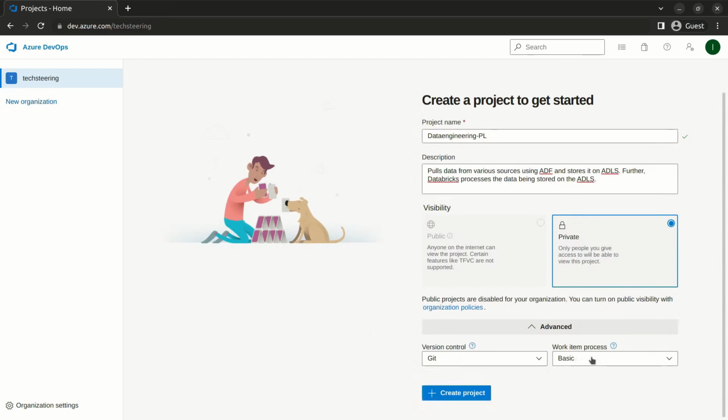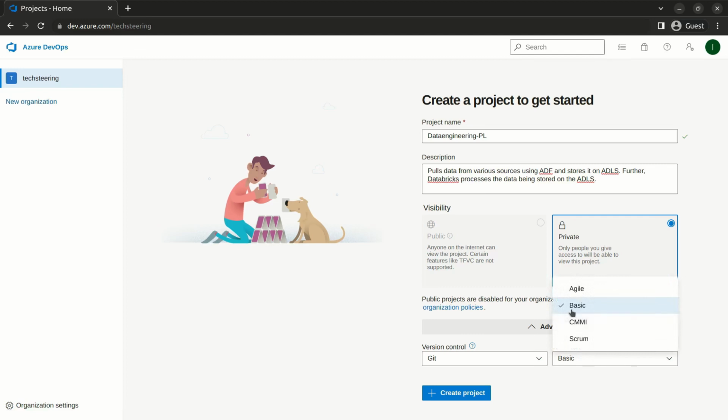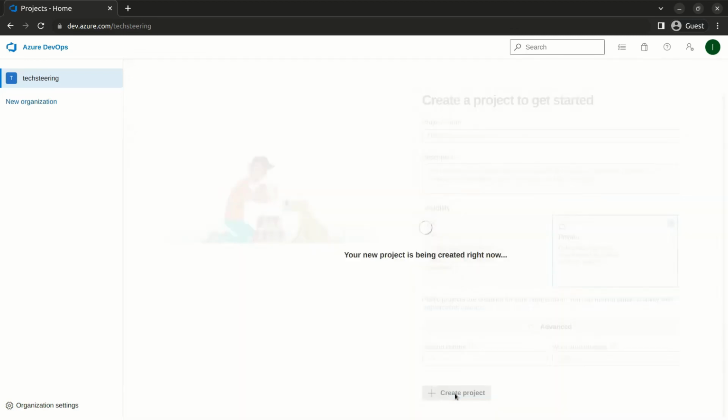And under the work item process, you could check the description here on the question mark. Let's see the options. So we have four different options. By default, basic is selected. We have Agile, we have Scrum, and we have the CMMI. So I'll stick with Agile. Let's go with Agile and let's hit create project.